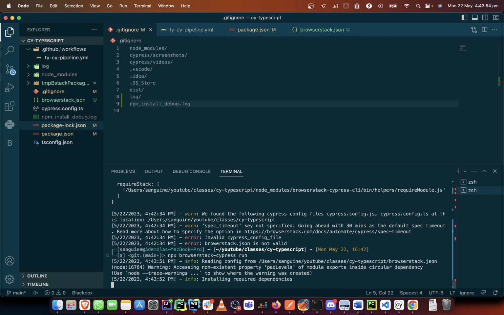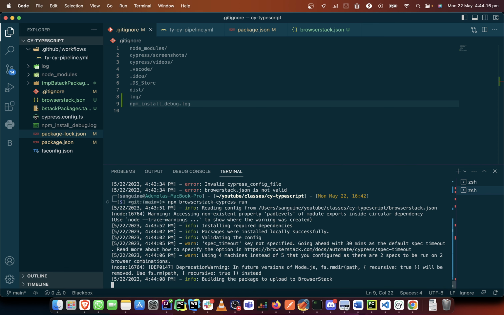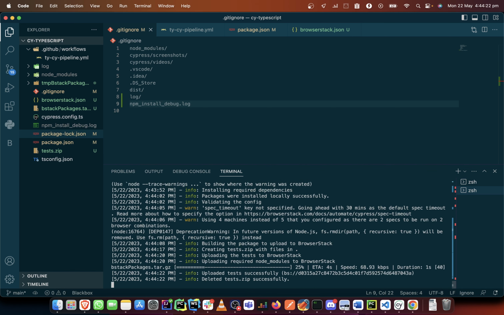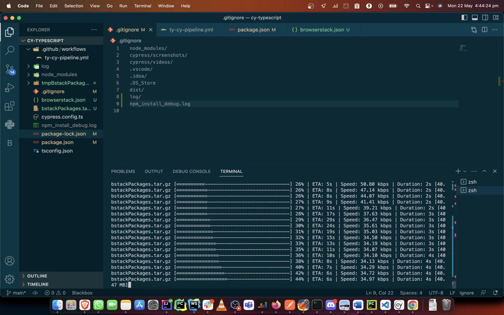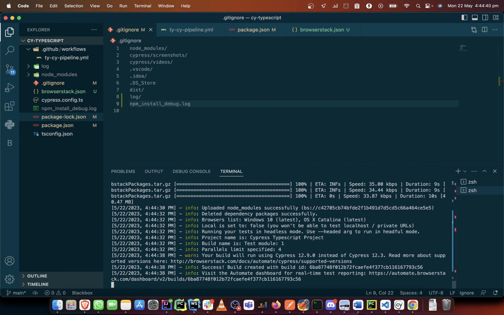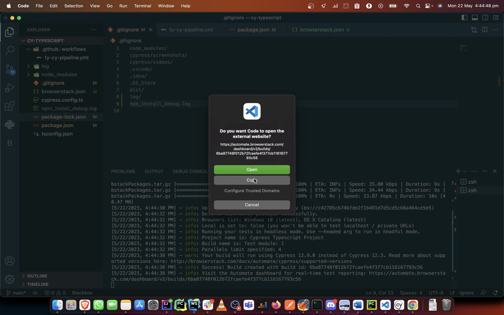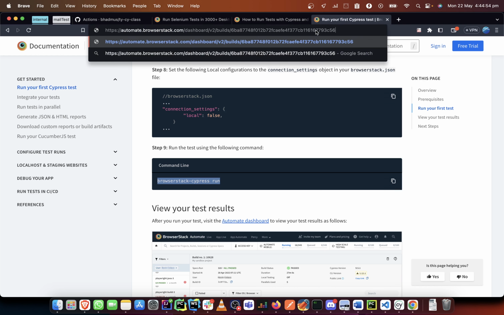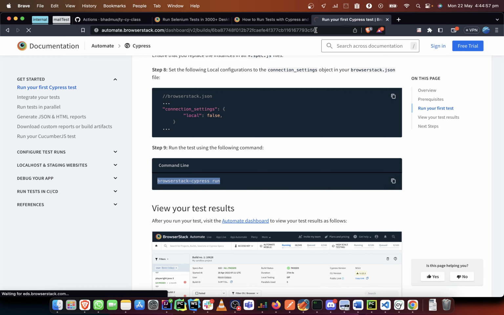So it's loading up and let's wait for it. It's trying to install dependencies again. Let's wait and see how it goes this time. It seems it has installed successfully and it is creating the zip file that I mentioned and it is trying to upload that to Browserstack. Yeah, it has uploaded successfully, and as you can see, it has created a link for us. So we are going to click on the link. I'm going to copy that and take it here. Let me just paste it here and see what happens.